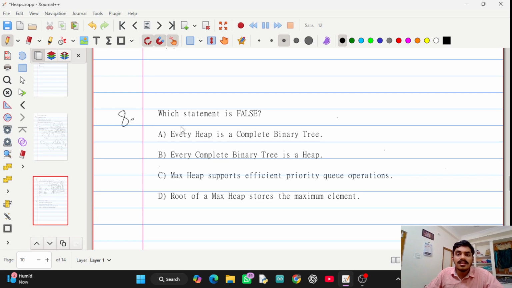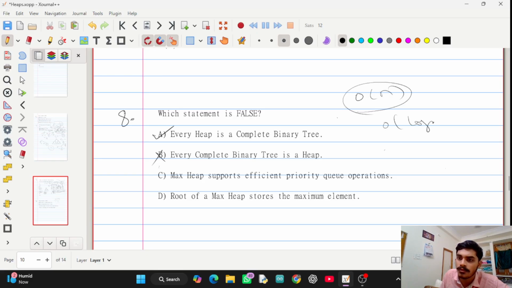Next, which statement is false? Every heap is a complete binary tree. Of course, yes. Every complete binary tree is a heap. No, we got our answer. Let's check the others too. Max heap supports efficient priority queue operations. Yes, without a priority queue it is order of n, and with a priority queue it is order of log n, for operations like searching or finding the maximum or minimum element. Because we can check whether it is max or min, then heapify. For heapifying we'll get some time, and through that we can find it.